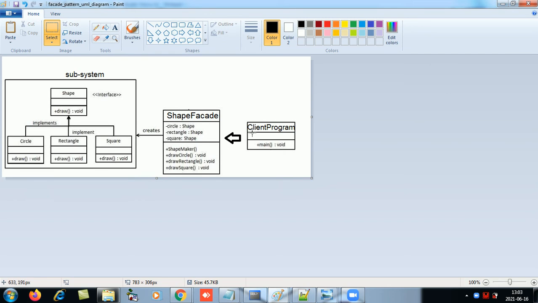Okay, so the three objects and methods to access these objects, and these methods are public, means can be accessed outside the class, and these objects are private. These objects can be accessed only by these methods. So draw circle can only access the circle object. Draw rectangle can only access the rectangle object. Draw square can only access the square object. Outside the shape facade class, you can't directly access these objects. And the client program will then interact with the shape facade and will call these public methods.